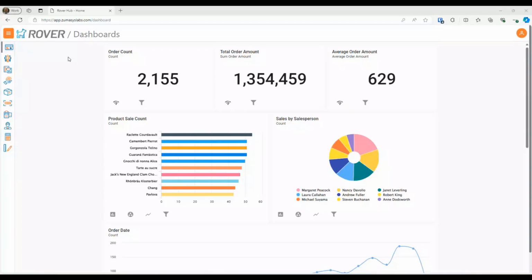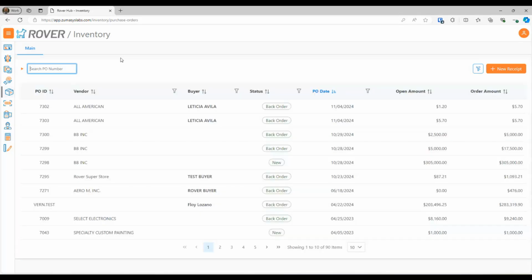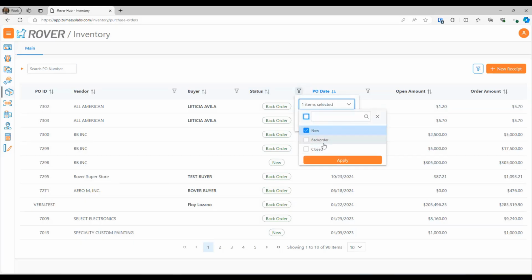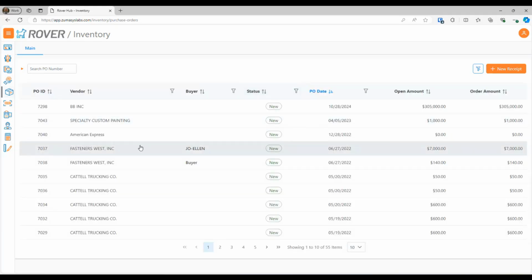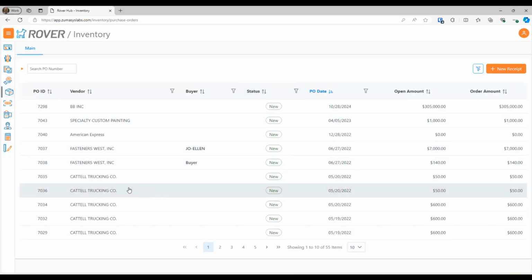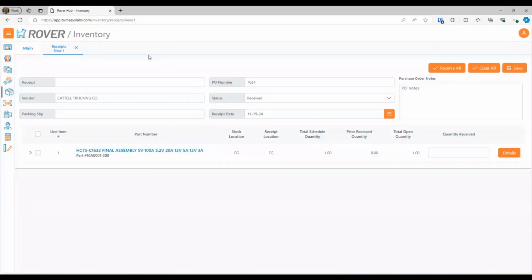So I'm just going to show a couple things on the Rover Web side. We've introduced a new module for inventory. The first aspect of the inventory module is the ability to do receipts. When you land in the inventory module, you're going to see a list of your POs. Those are filterable so that you can choose whether you want to see new, back ordered, or closed items. And then to initiate a receipt against one of those POs, we can just click on a PO and it will bring up the equivalent of the receipts.exe in the desktop app.